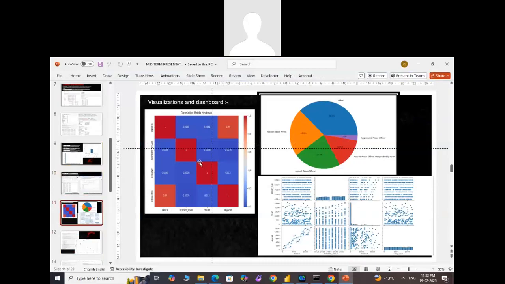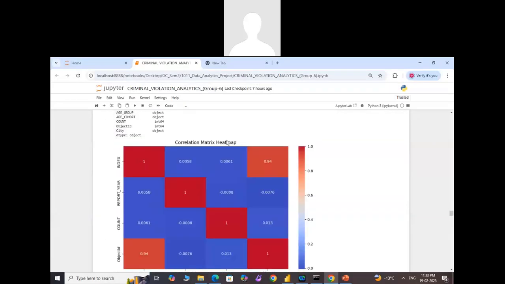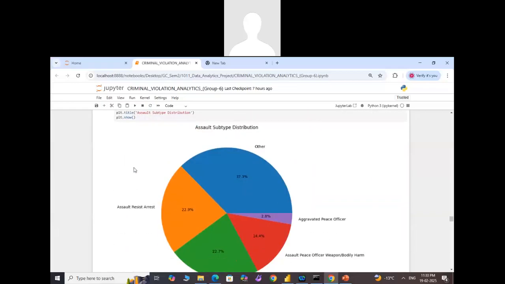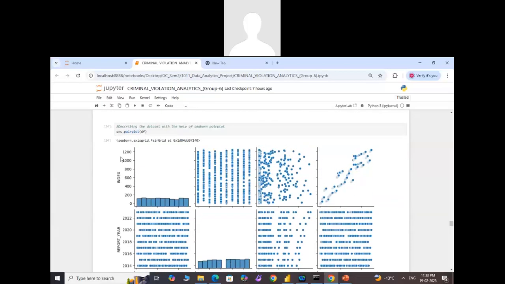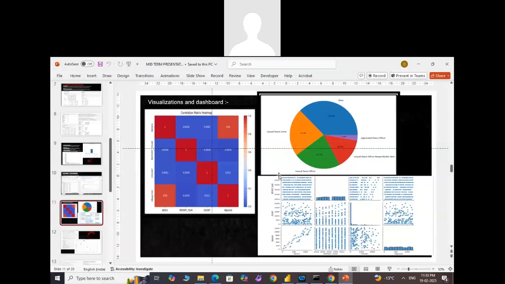And visualization, as you can see, the correlation and pie chart and pair plot. Here is the heat map for correlation matrix for all four columns: object ID, count, report year, and index. And for pie chart, you can see the assault subtype distributions. And here is the pair plot for all columns of the data set.